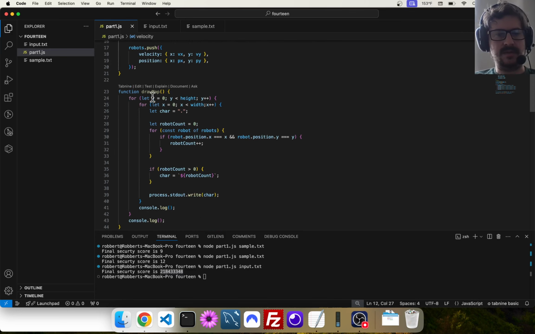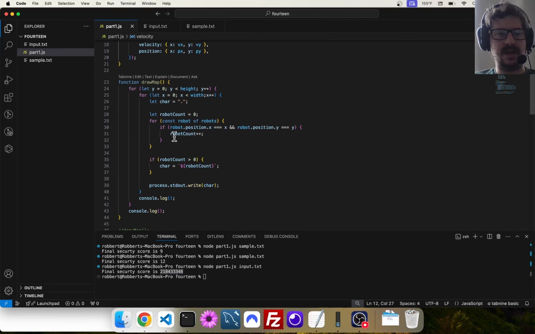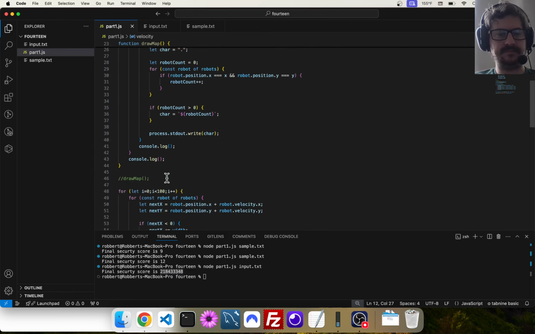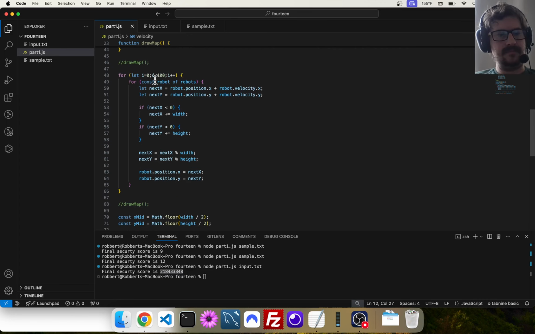We have our draw map helper, which just draws the map of the width and height and how many robots are in each position. Then we just 100 times we simulate this for each robot. We figure out, we get its next x based on velocity. If it went below off the map in either direction, we wrap it back around and set the position.